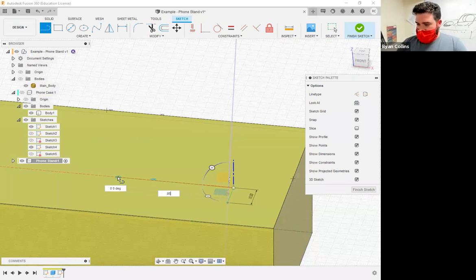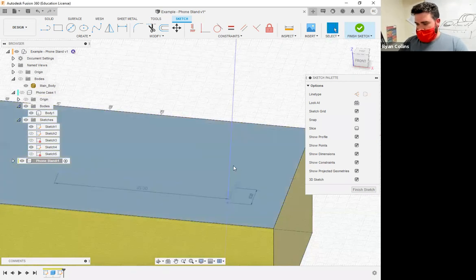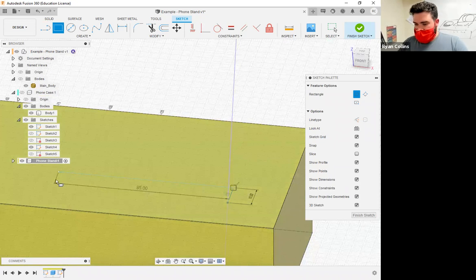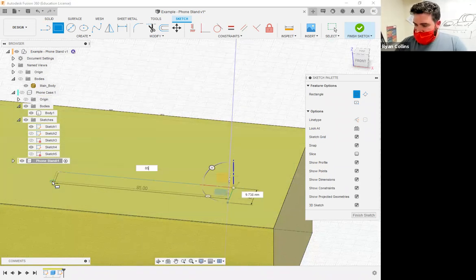Degrees, 0, 85, whoop, cool, okay. Finish out the square, or better yet, I'll just go ahead and do a square using that. 85 and what did I say, 15? Yeah, cool, okay.